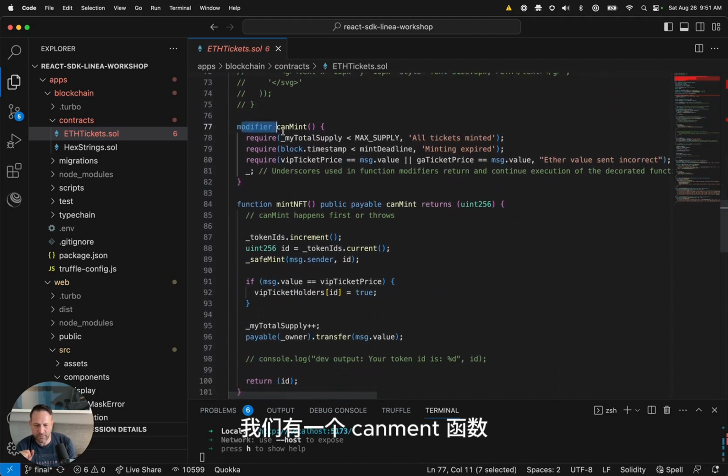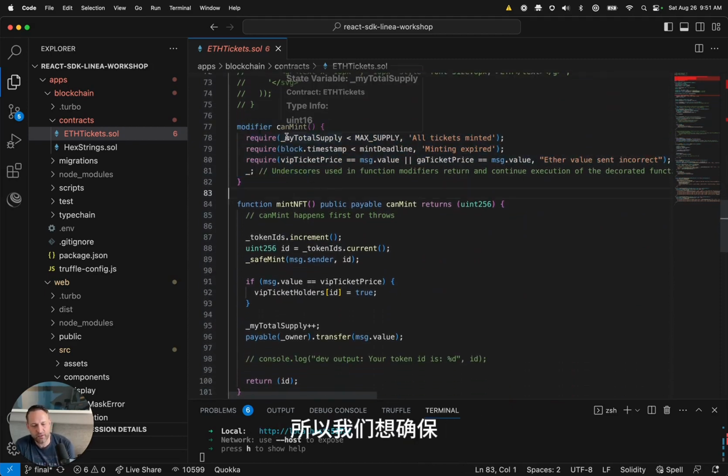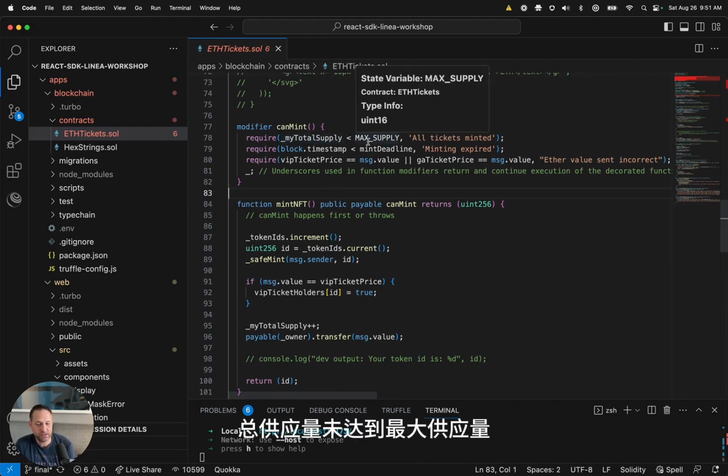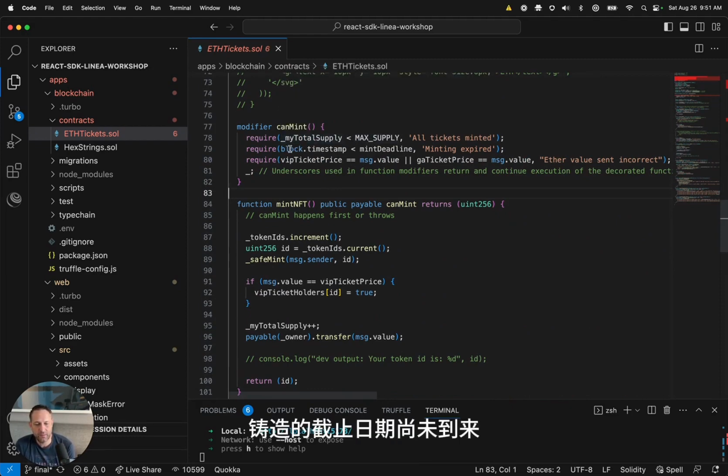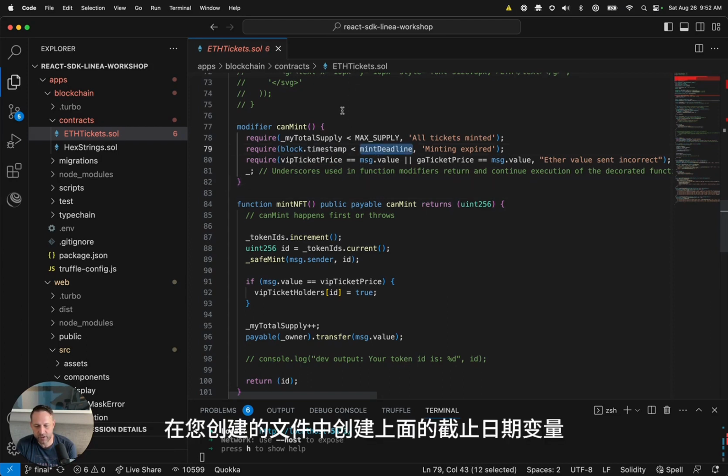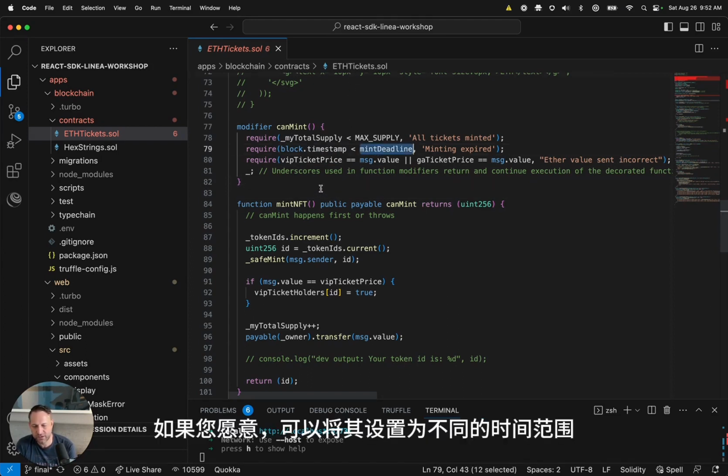We have a can mint function, so we want to make sure that the total supply has not reached the max supply, that the minting kind of deadline has not occurred yet. I think for what we're doing here, it's 1 week long. So once I deploy the contract, I can mint for up to 1 week. After that, anyone will get an error if they're trying to mint from this contract. You can set that as long as you want. There is a mint deadline variable above in the file that you can set to a different time frame if you want to.